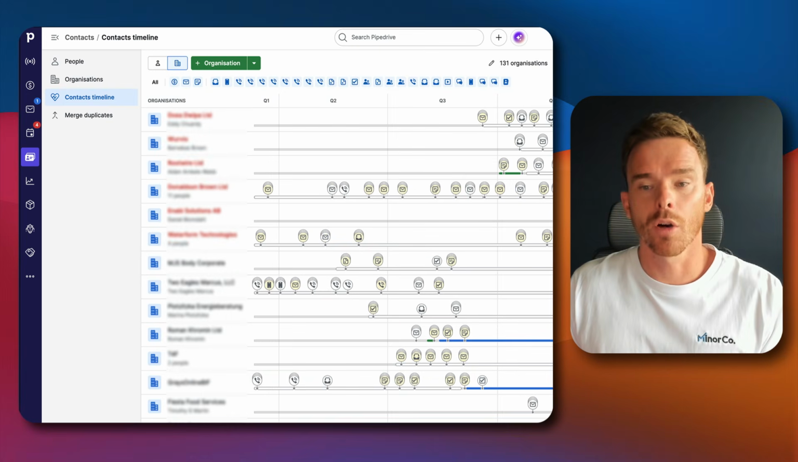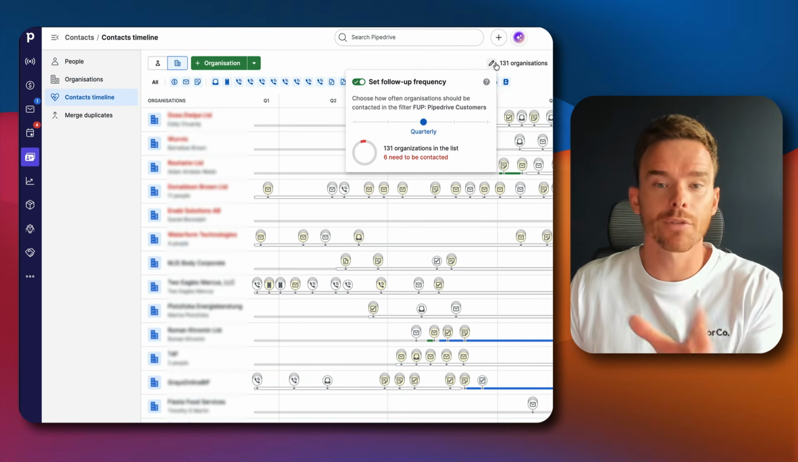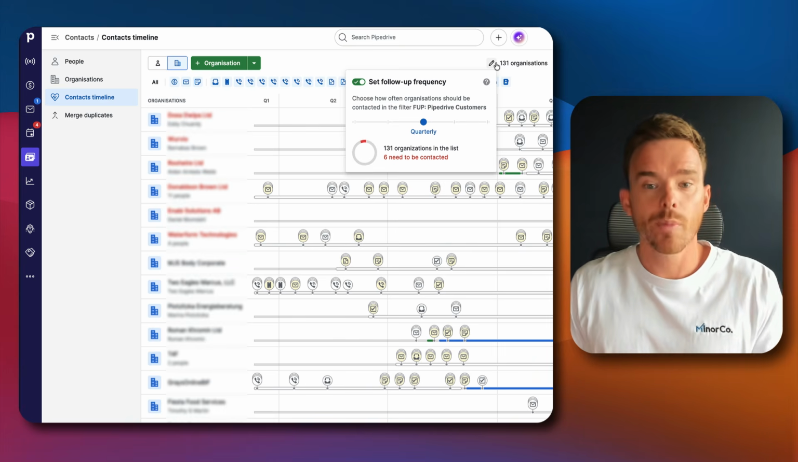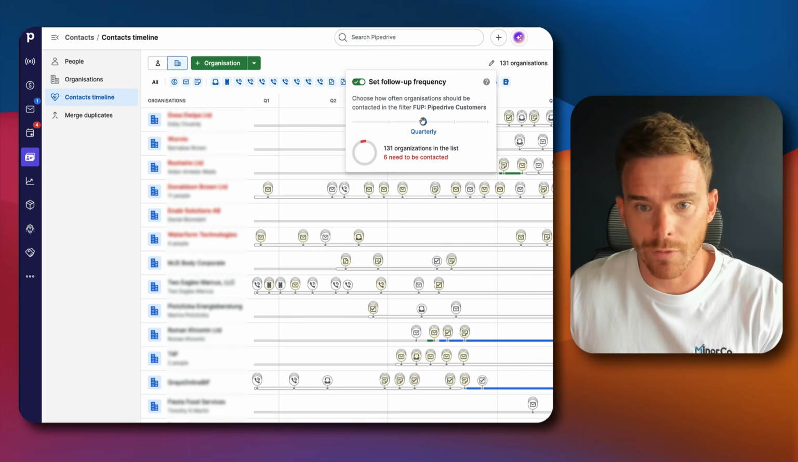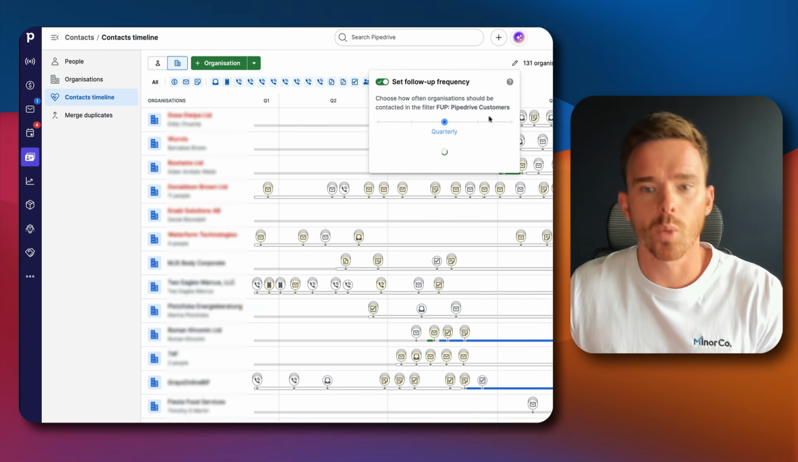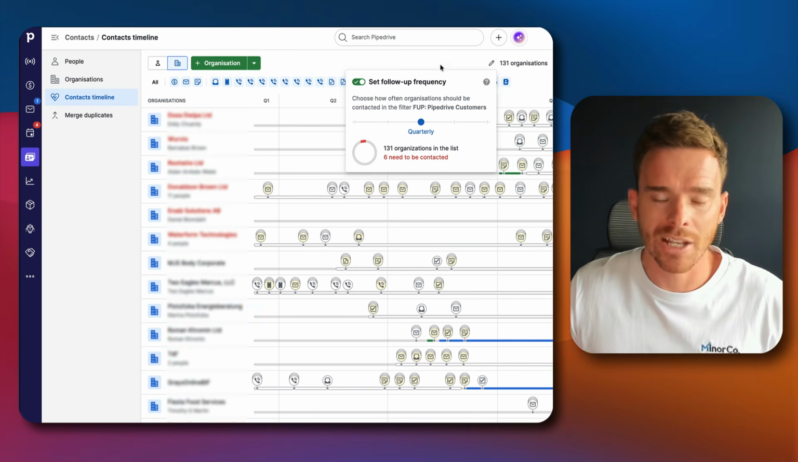Now, a useful feature of the contacts timeline is you can create different follow-up frequencies for different cohorts of customers. So you may have some VIP customers where you want to follow up weekly or monthly, or you may have kind of smaller customers that you want to follow up with quarterly or biannually.